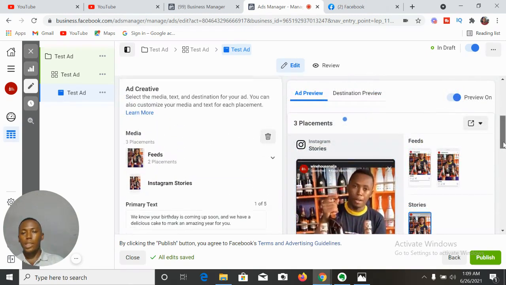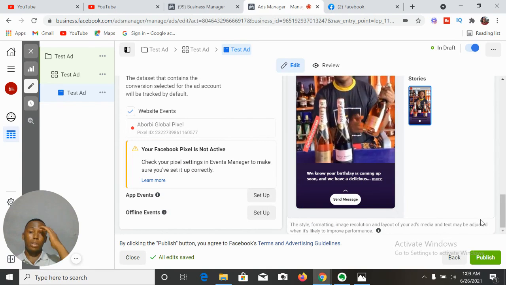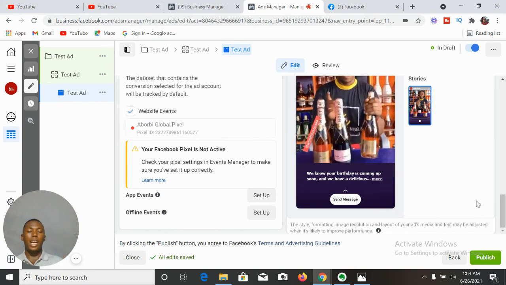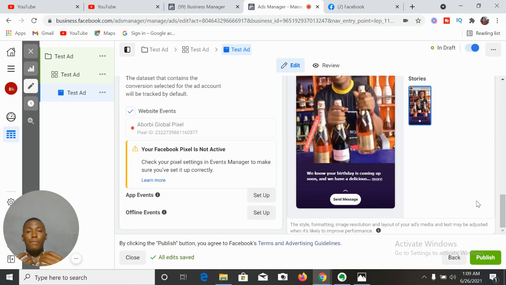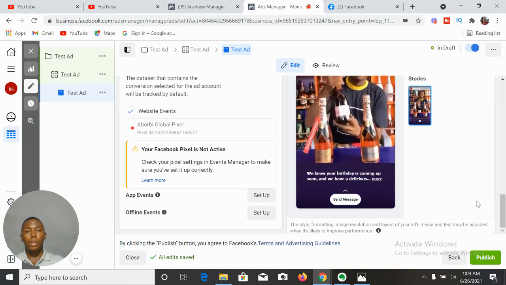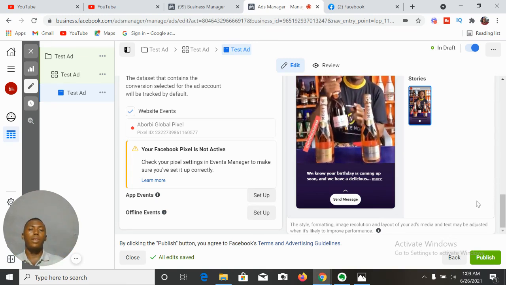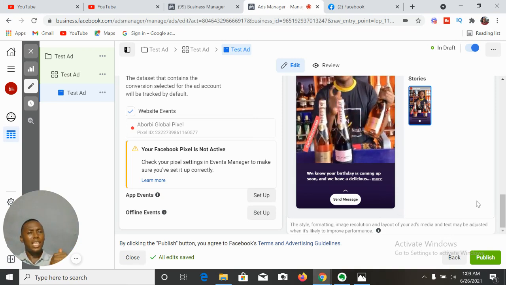Now, after doing all of this and creating all of this, the next thing for you to do is to hit on publish. And that's all. Once you hit on publish, the advert will be published, and you wait for Facebook to notify you that the advert has been approved. Once it is approved, your advert will start running, and you start getting DMs, and you start closing them there in the DM and start making money.